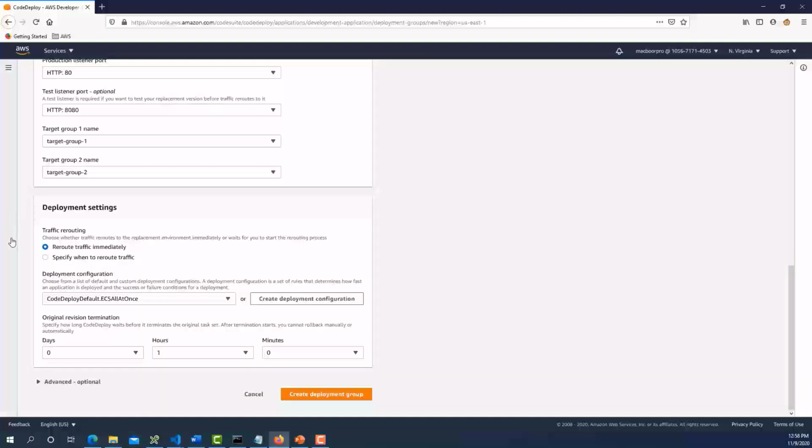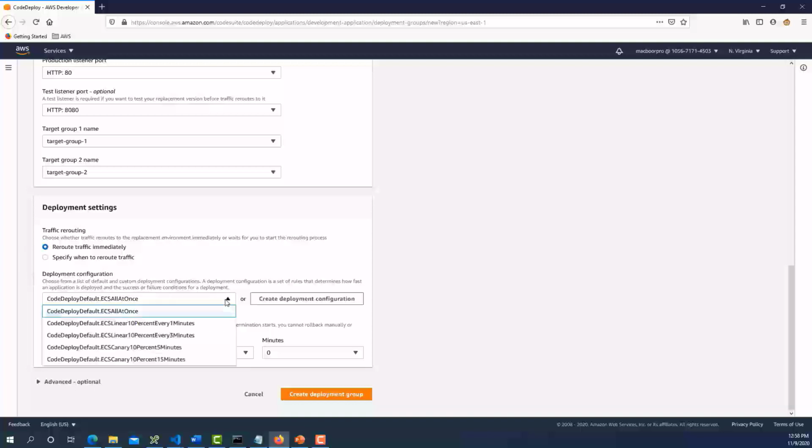Under Deployment Settings, I'm going to choose Reroute the Traffic Immediately, so the traffic gets immediately sent to my new set of containers. Under Deployment Configuration, I have a number of options that I can use. In this case, because I've only got one instance, I'm going to choose All at Once to change the traffic completely over to my new set of infrastructure. If I wanted to test a small amount of traffic on the new deployment and gradually route traffic to the new deployment away from the old deployment, I could choose one of these other options.